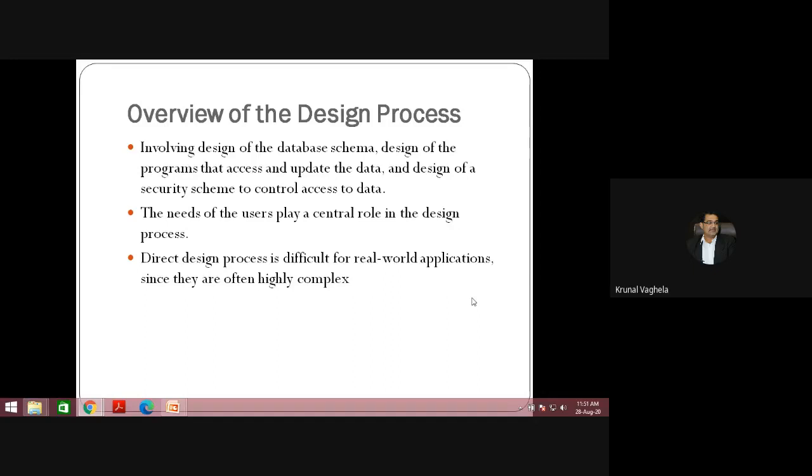The second line written in the PPT is very important: the needs of the users play a central role in the design process. The need of the user. See, for whom are you making the software? For some client. Whenever you work in a company, you will be making software for clients. Now, what are the needs of the client? For example, the owner of a school comes to you and says, I want to make software for my school. Now that user is totally non-technical.